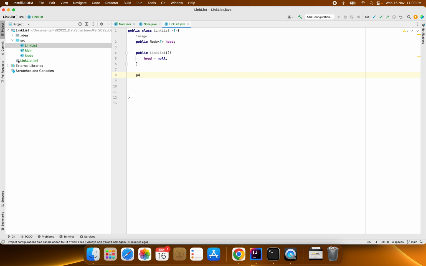So we'll say public void, and I'll say public void add node to head or something like that, right? And we'll say T data. So this is the node that I want to add. Maybe I should say append. Append is actually adding to the end. Actually prepend. Yeah, we'll just keep it append.